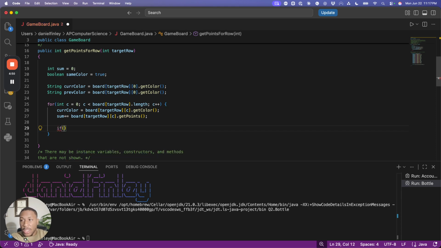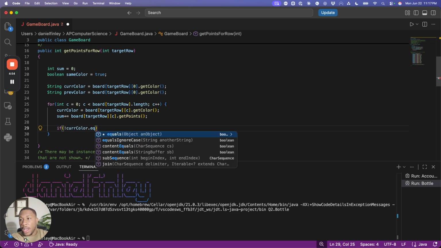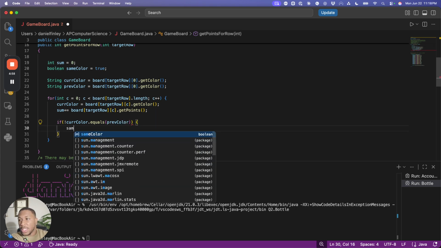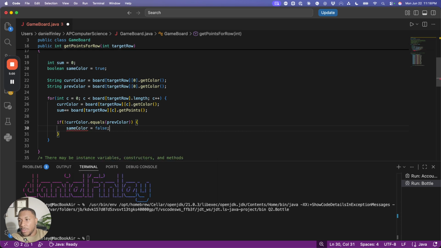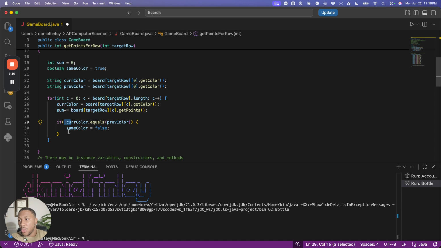So if we decide here that the current color that we have defined is not equal to the previous color, right, we are going to set same color equal to false, right? Another way to say this is if current color is not equal to previous color. So if this was equal to false, either way works, whichever one is easier for you.